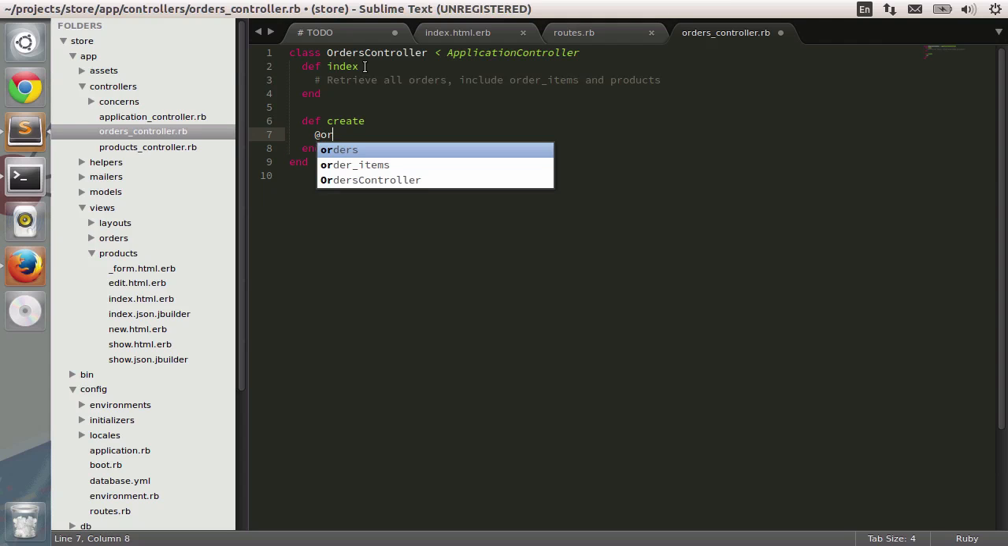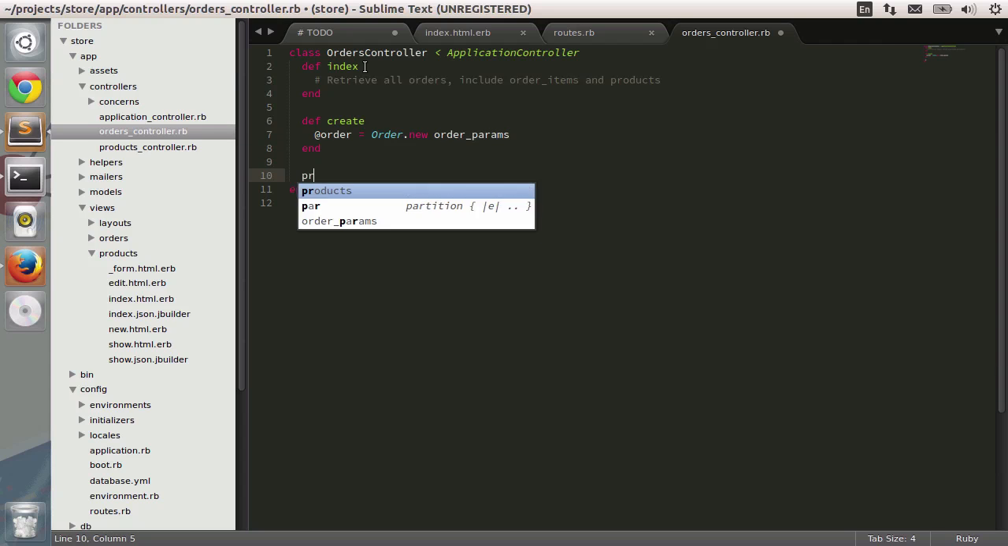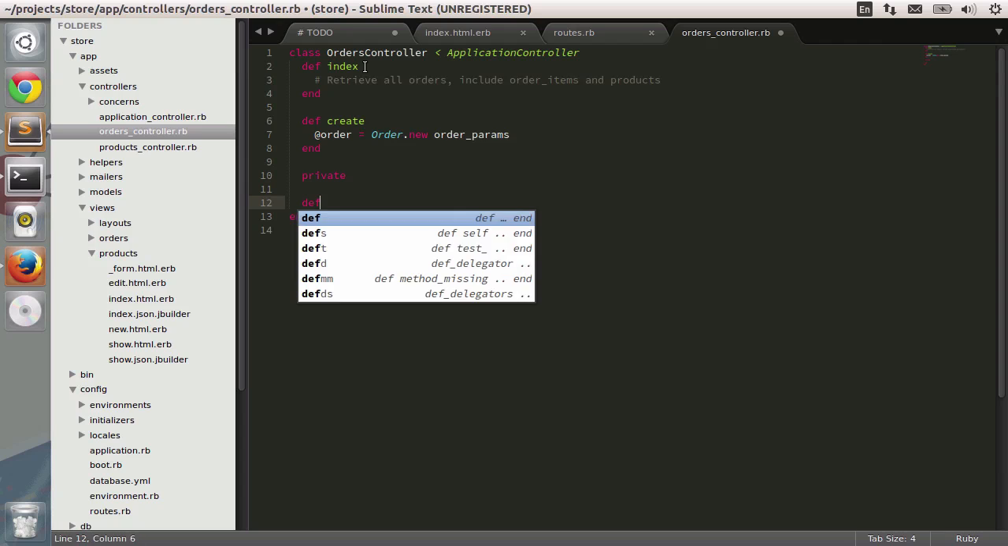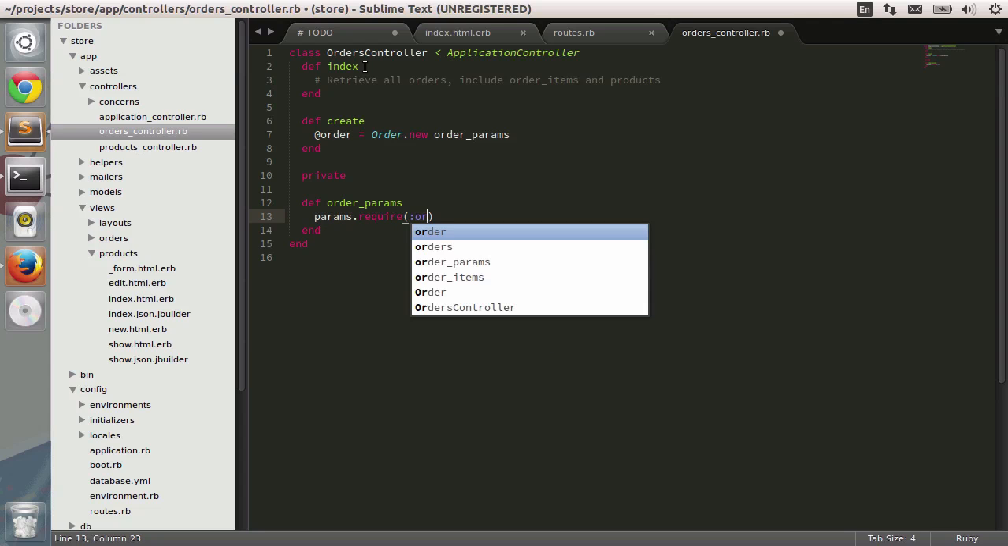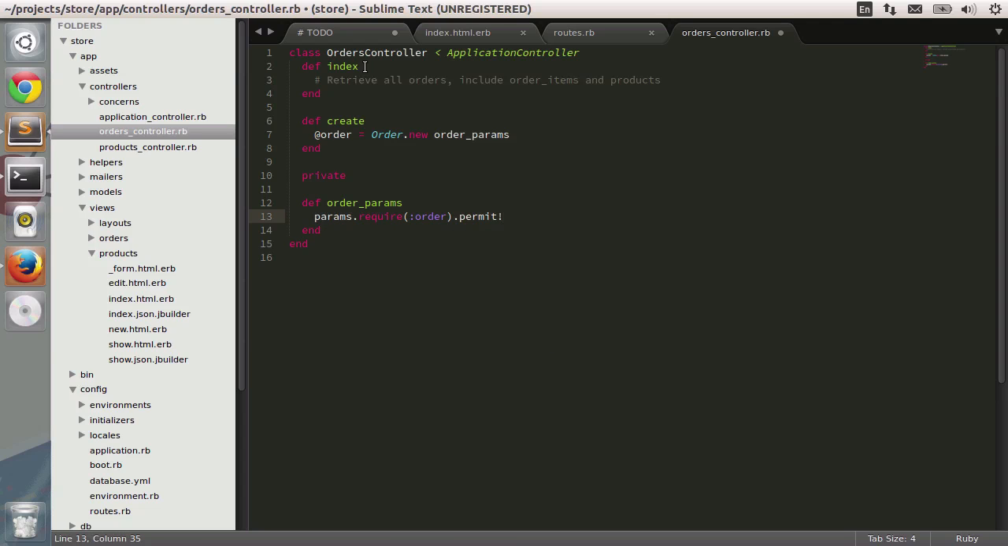I'm going to create a new order object, which is going to be Order.new and pass in some params. Rails 4 includes the strong parameters gem, so I'm going to pass in an order_params method, which is going to be declared as a private method right down below. Now, the order_params method is going to interact with the strong parameters gem, so what I want to type in here is params.require and then order, and we want to permit every single item in the order params hash.